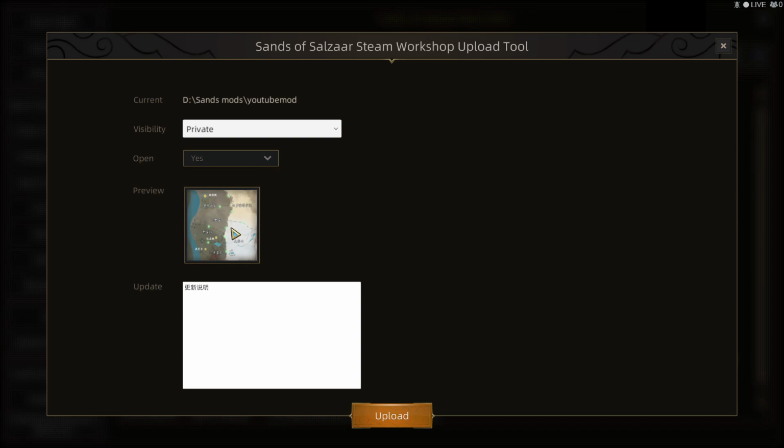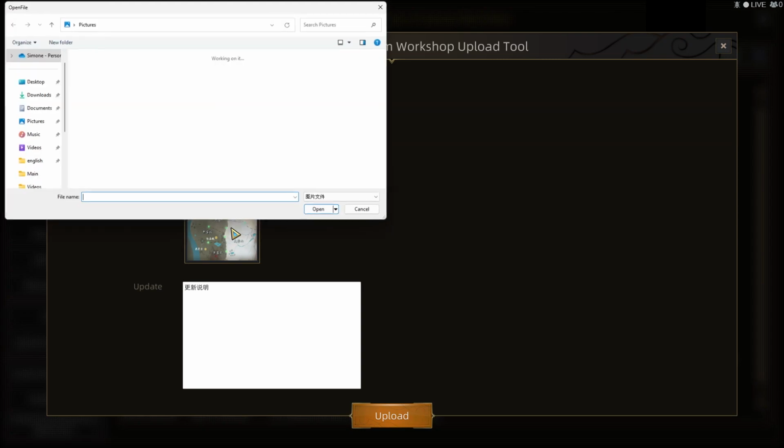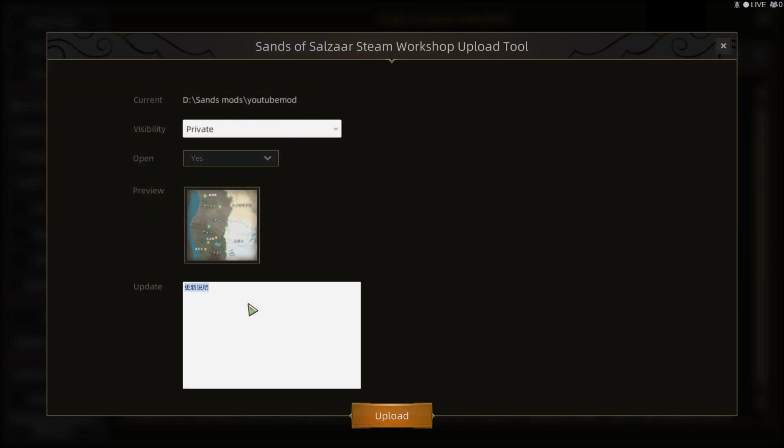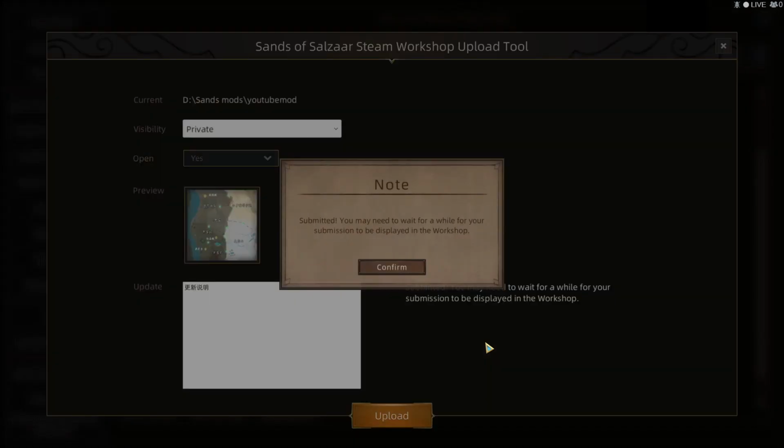Preview, this is the picture that you use. So you can click here and, all these pictures here. Don't mind some of these funny pictures here. And then update. So anytime you upload a mod or update a mod, it'll be whatever text here. It's default Chinese. I don't know what it says, but we'll click upload for now. So there it goes, uploading to the workshop.